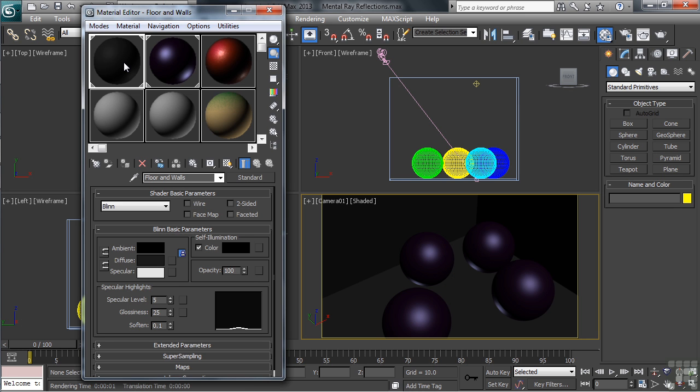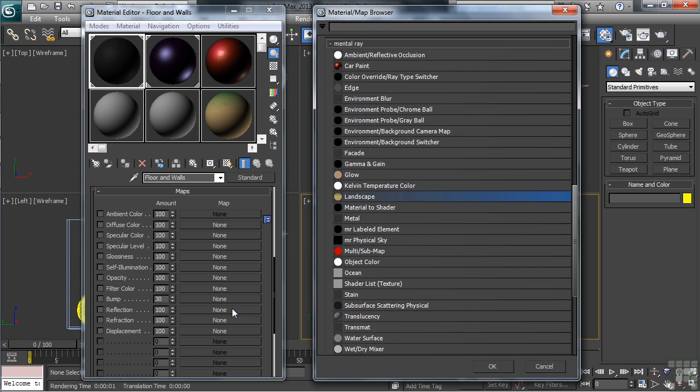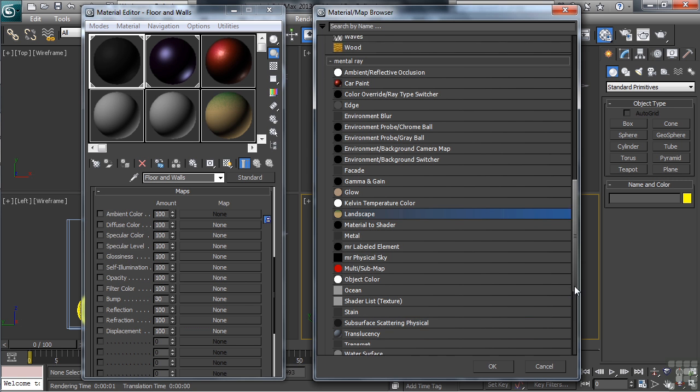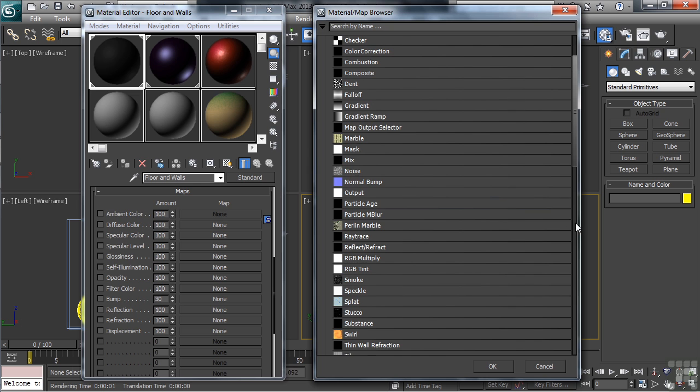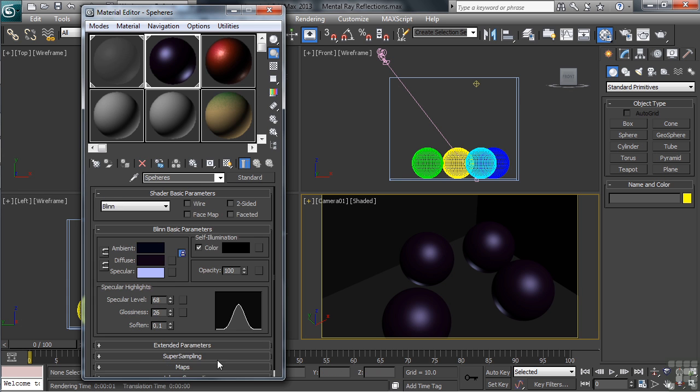Let's go ahead and add a ray trace map to its reflection channel. We'll drop down in the map section, then click on the None button to the right of the reflection entry. From the browser, we'll climb a little higher up in the list, choosing the ray trace map. Let's also add a ray trace reflection map to the dark purple skin next to that in the editor. That one's assigned to the spheres in the scene.